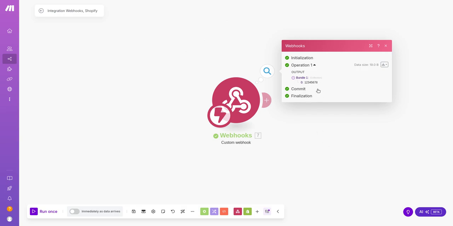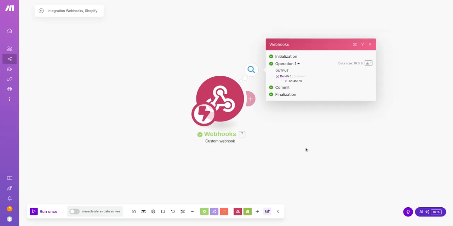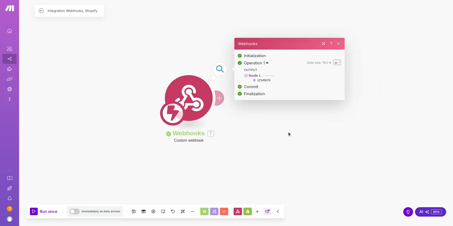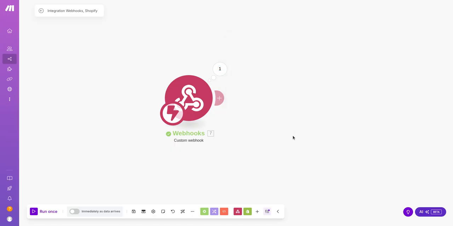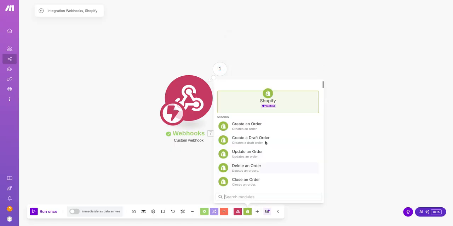But anyway, you can now see bundle number 1, and it's received the numbers 1 to 8, right? So that has now got that in there, okay? And that is fine. We have that all initialized. Right, so now we can put Shopify in here.